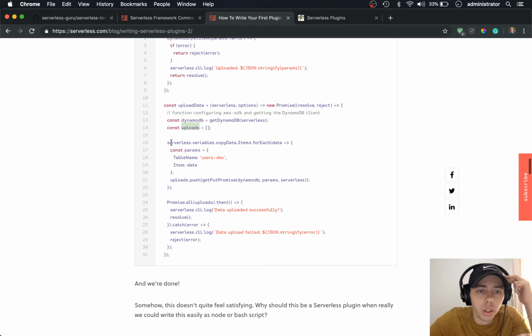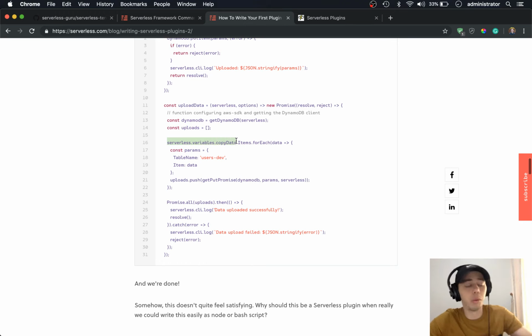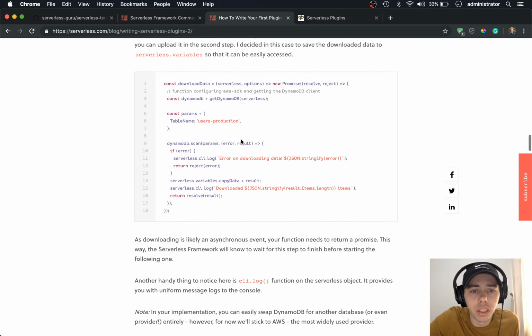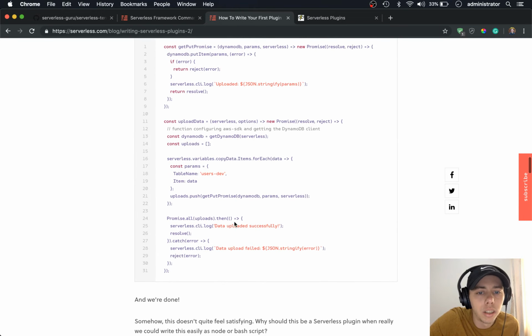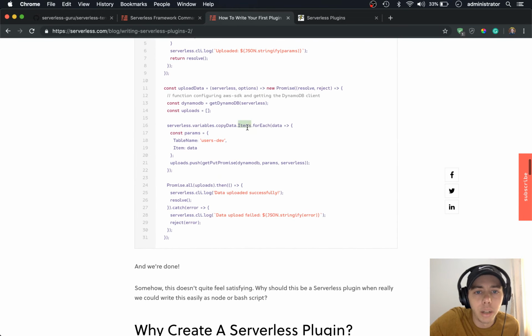Then we have uploads. So the first thing we're going to do is go into the copy data. Remember, we did a DynamoDB scan up above, and then we inserted this entire result object. You can see serverless.variables.copyData is equal to result, and then result.items. So inside of this result object is something called items, and that items is an array. You can see here that she takes that array, copyData.items, and then does a forEach loop, and each iteration is going to be a single record in the database in DynamoDB.